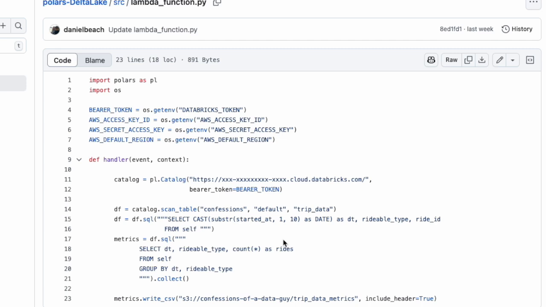We're getting it down to a date. You can see there I'm just running another query saying group by the date and the ride type and count the number of rides per day, and then write that out to a CSV file in S3 that maybe gets emailed or processed downstream. Again, super simple code.